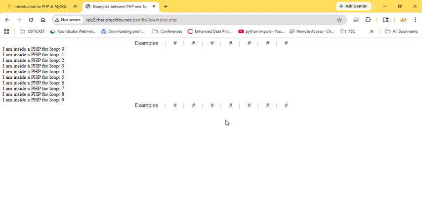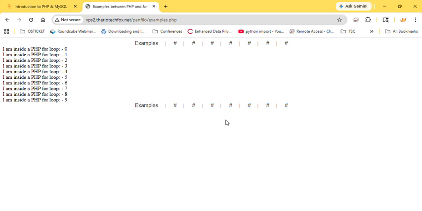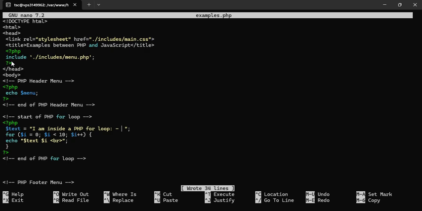I save it, I reload the page, and it should look exactly the same. And just to make sure that it is actually displaying what we want, I'm going to add an extra character there, and it should update automatically. Okay, so this is just a basic for loop in PHP. Now let's create the same thing, but in JavaScript, so we can compare the differences.